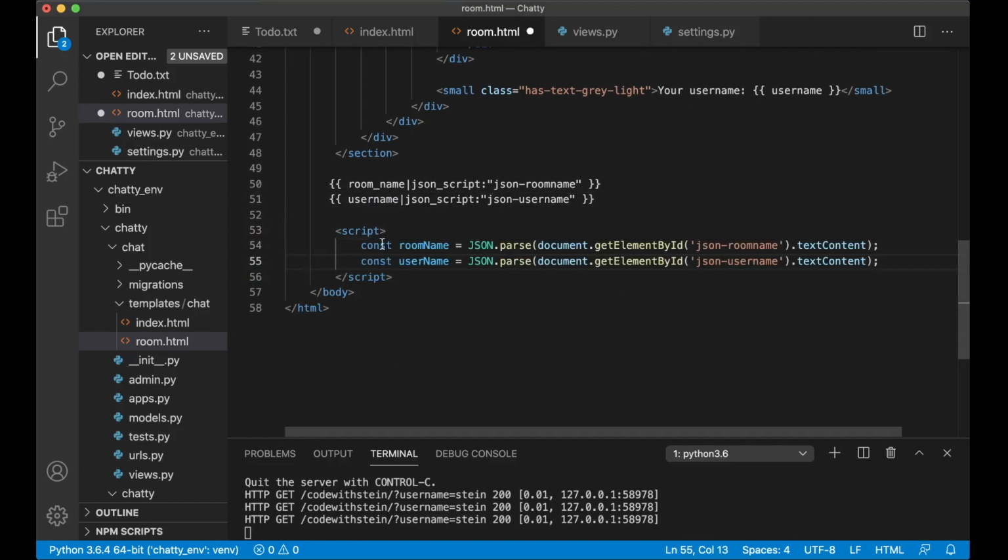So I do that by saying const room name = JSON.parse, and then I just get this value and the text content from this. So now I have these two.